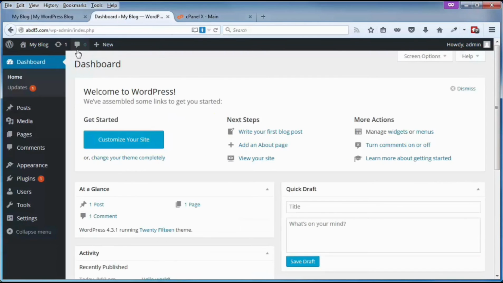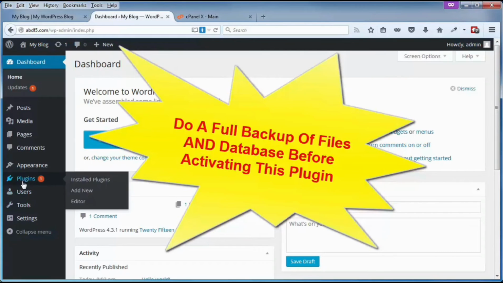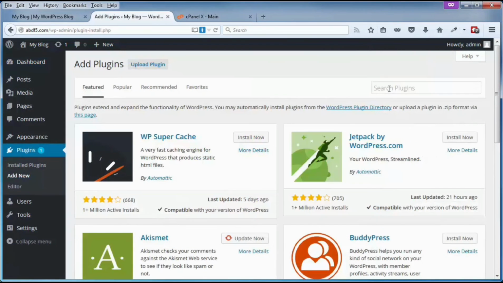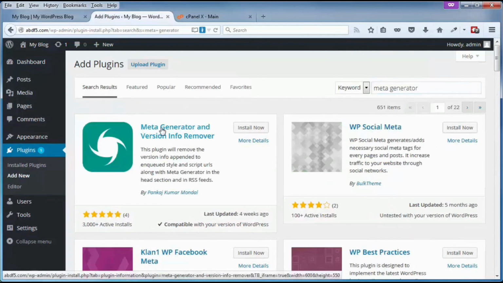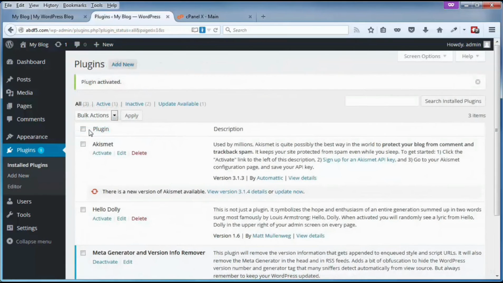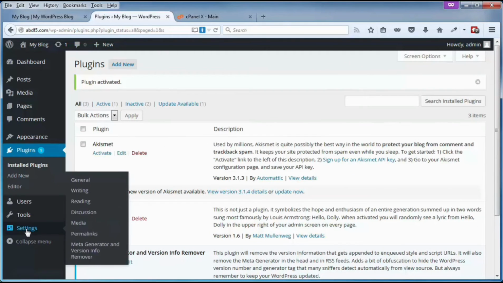So let's log into our admin area of our WordPress site. Come on down here to plugins, go to add new, and in the search box, type in Meta Generator, and it should be one of the top results that pop up right here, Meta Generator and Version Info Remover. Click on Install Now, and then Activate Plugin, and as soon as that happens, it just did its job. It just removed those version numbers from showing up, but there's a little more to it than that.